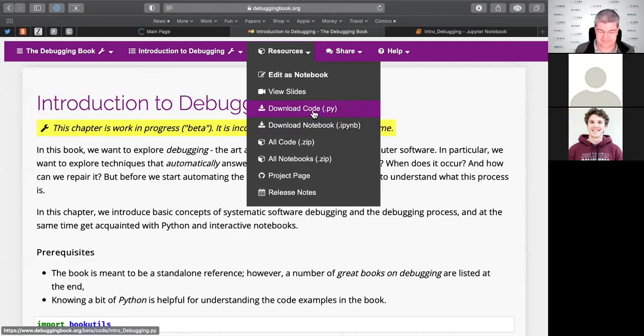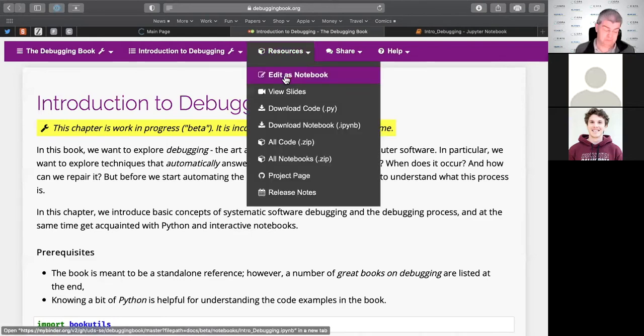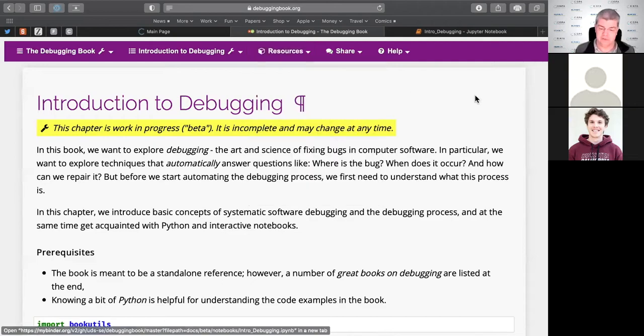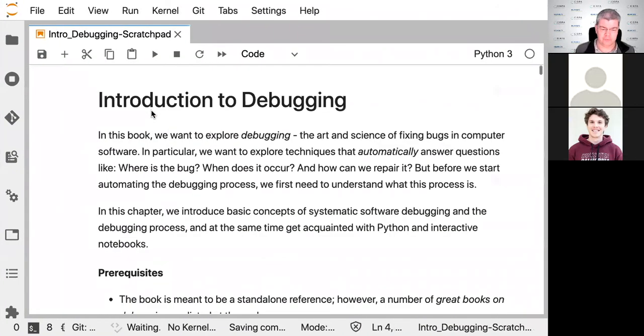Oops, it has just downloaded the whole thing. And you can also download archives with all code that is there and all notebooks that are there. So there's a couple of opportunities for you. But your main working environment should be the notebook. And this is what such a new notebook looks like.